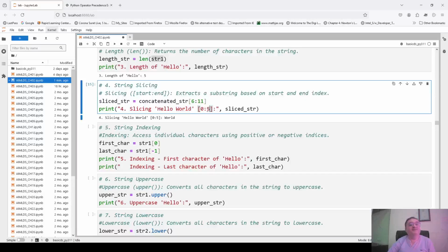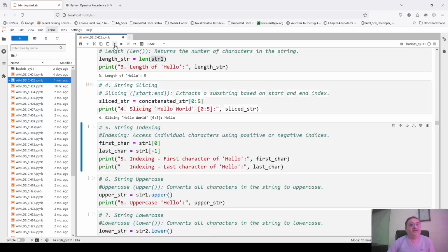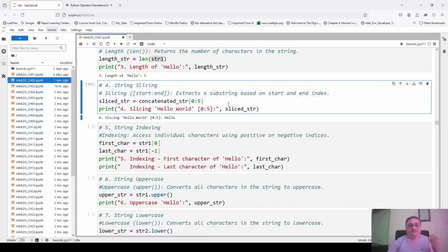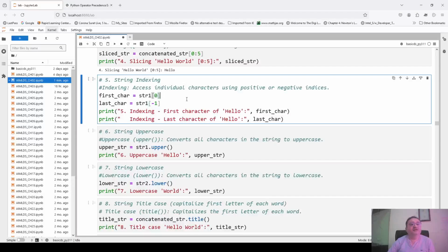Okay, so that is one important thing about indexing, that in Python indexing starts from 0, and the second thing is that when 0 colon 5 is written, it means start from 0 and go up to 5 but not including 5. Remember that, it will be very useful.